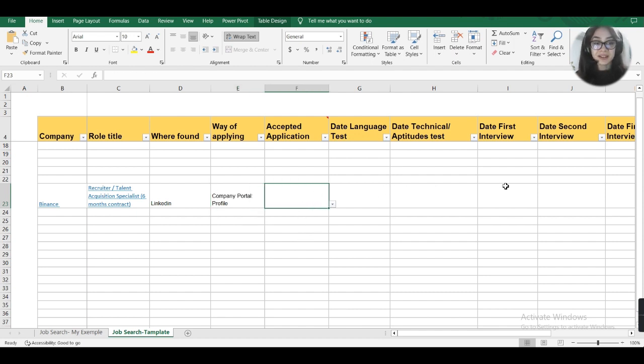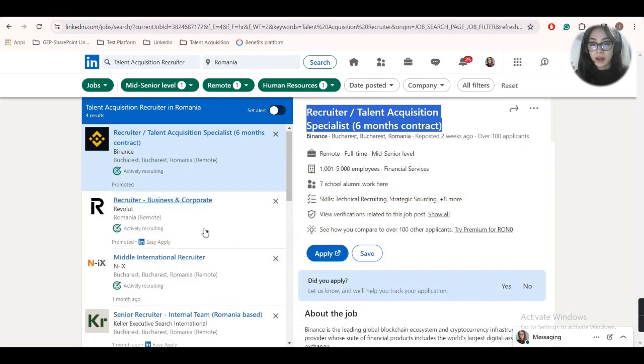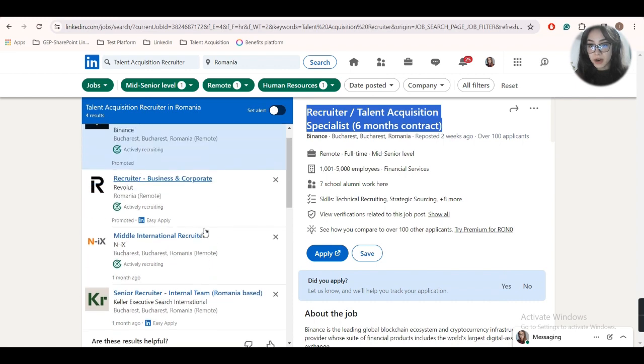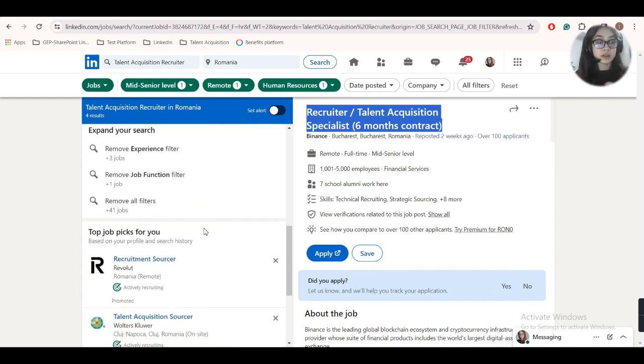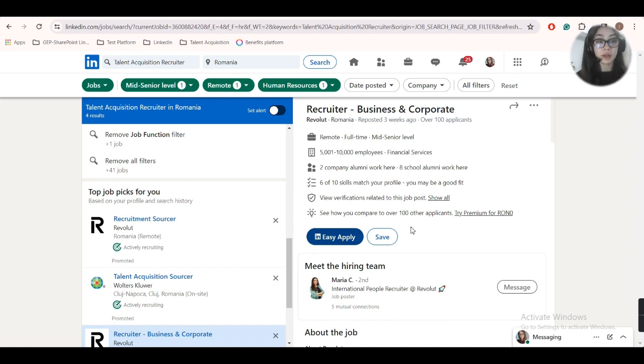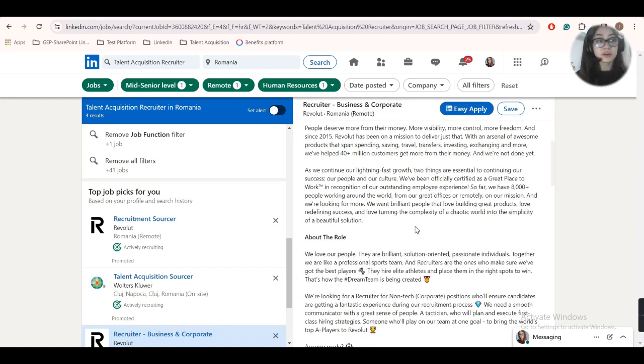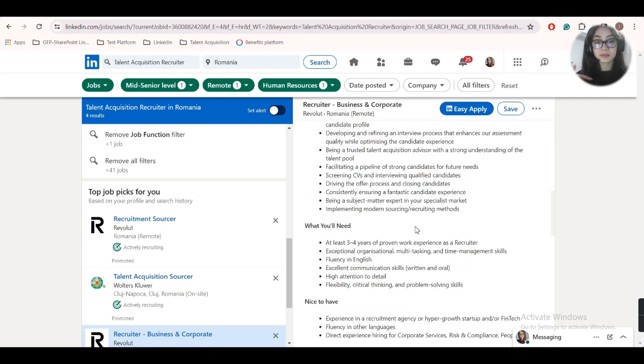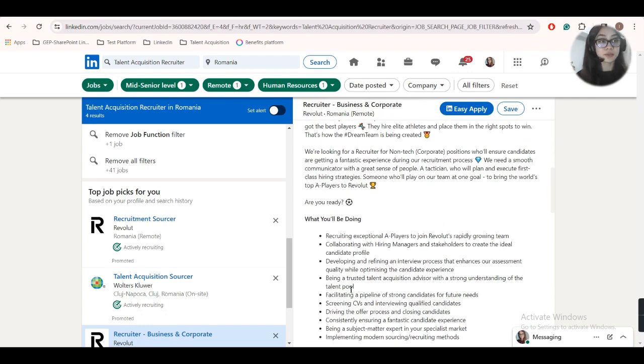And then these fields, you need to wait until they accept your application or not to complete them, right? I wanted to find a company where you can apply with your CV, so you can see. Here you can apply with your CV only. Of course, you need to go through the same steps: read the job description, read the requirements, read the responsibilities.